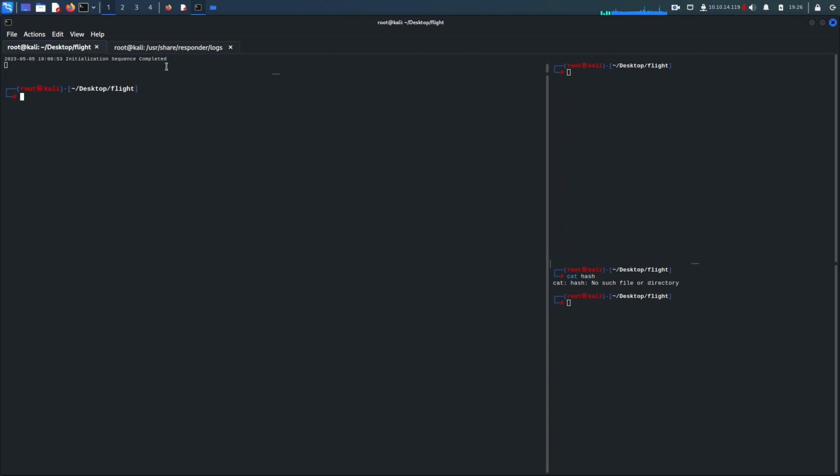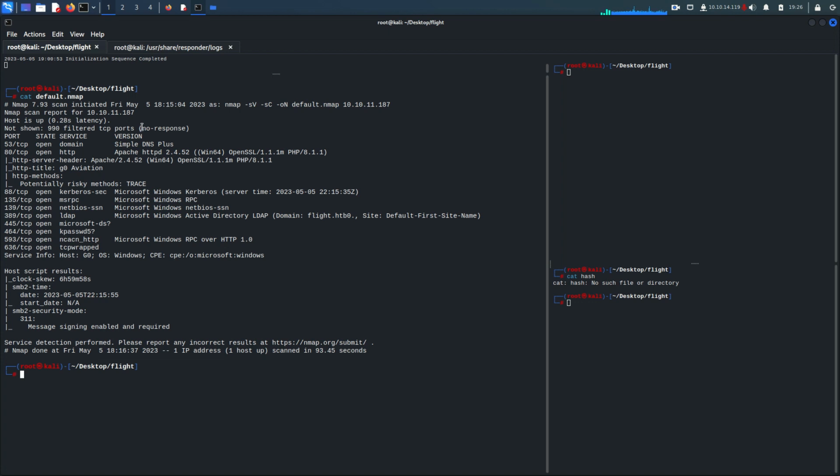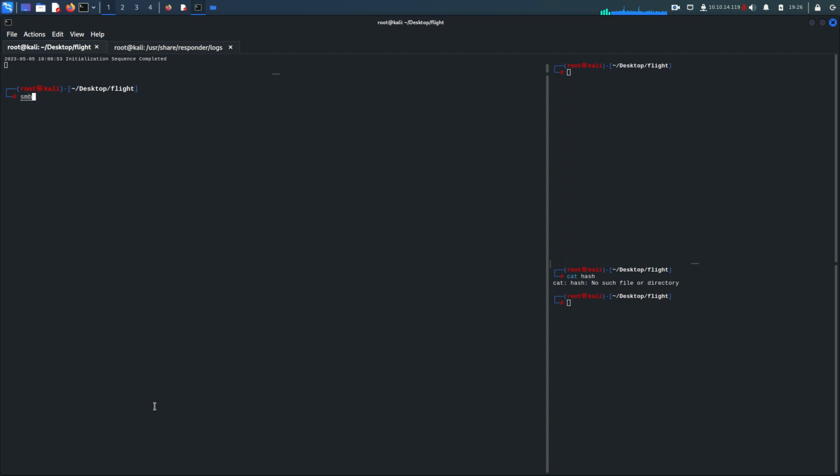Because the SMB port was open, cat default.nmap, port 445 was open, so I'm going to try to access the SMB shares with smbclient -L to list the shares, 10.10.11.187, -U for the user, and the username is svc_apache. Hit enter. It will ask you for the password. I already copied the password, so I'm going to just paste it. Hit enter. No, nothing is there. Let's see.